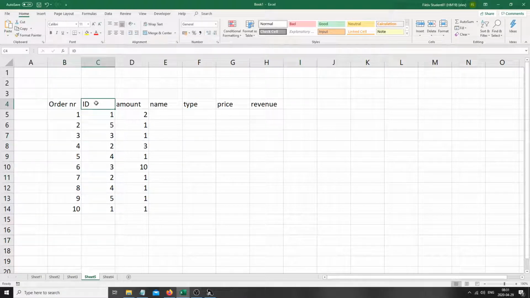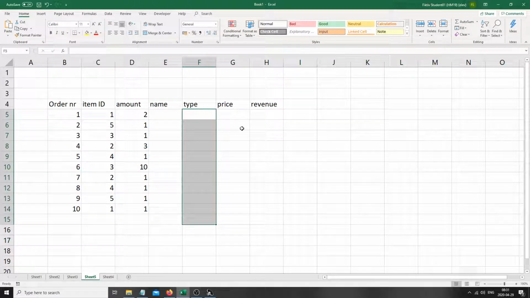And ID would be just what somebody has ordered. So if it's a restaurant, what meal? In this case, if it's a goods store, it'd be what goods. So we could have item ID, for example. The amount, how many they ordered, 2, 1, 3, 10, and so on. And then we might want to know the names, the types, the price, the revenue.